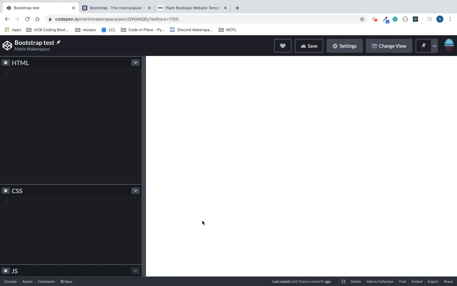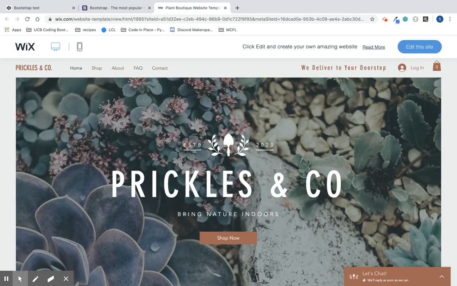Now that we've added Bootstrap, we want to know if it's working. So before you build a website, usually you've sketched out what you want it to look like. For today, I'm just going to take a look at this template. This is a Wix template. I want to see if I can replicate something close to it. Not everything, but see if I can get this in here.